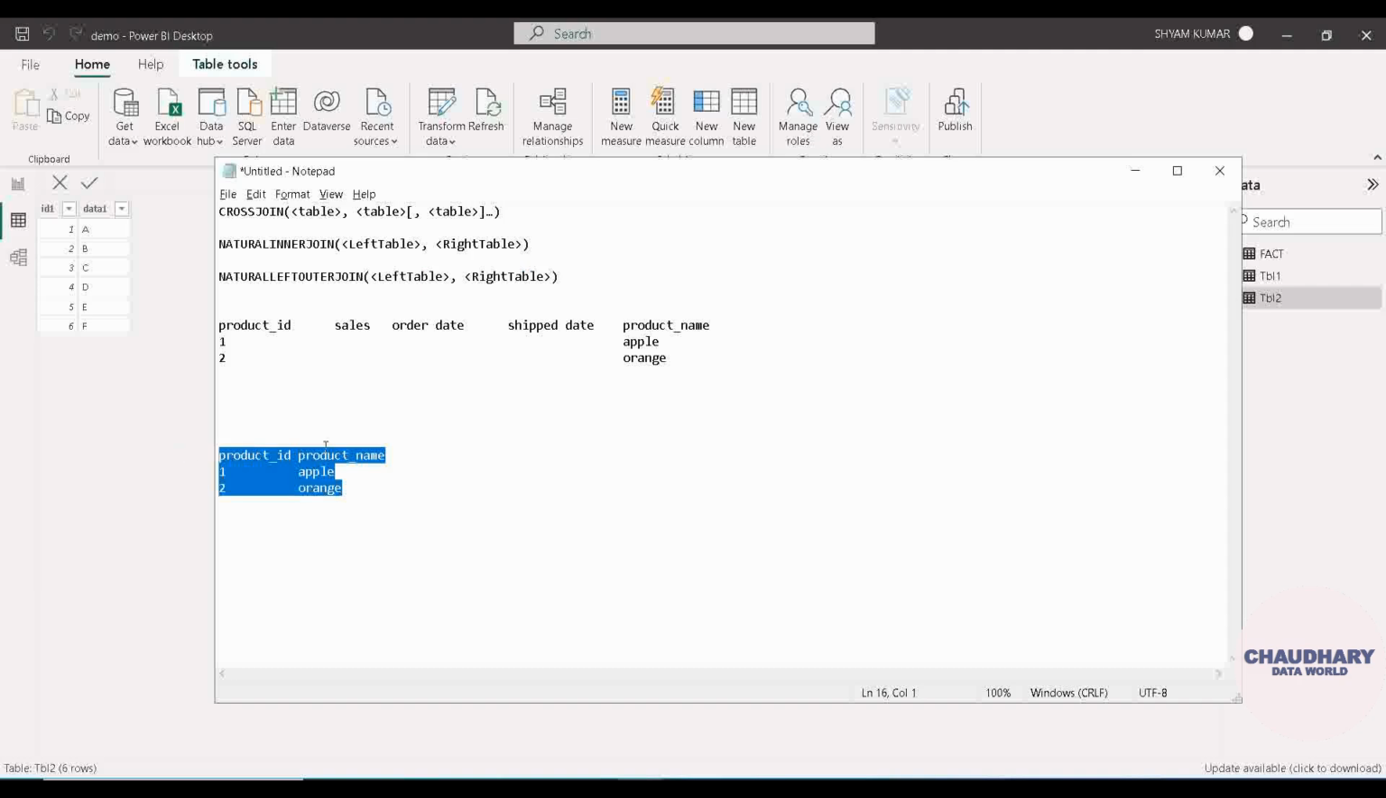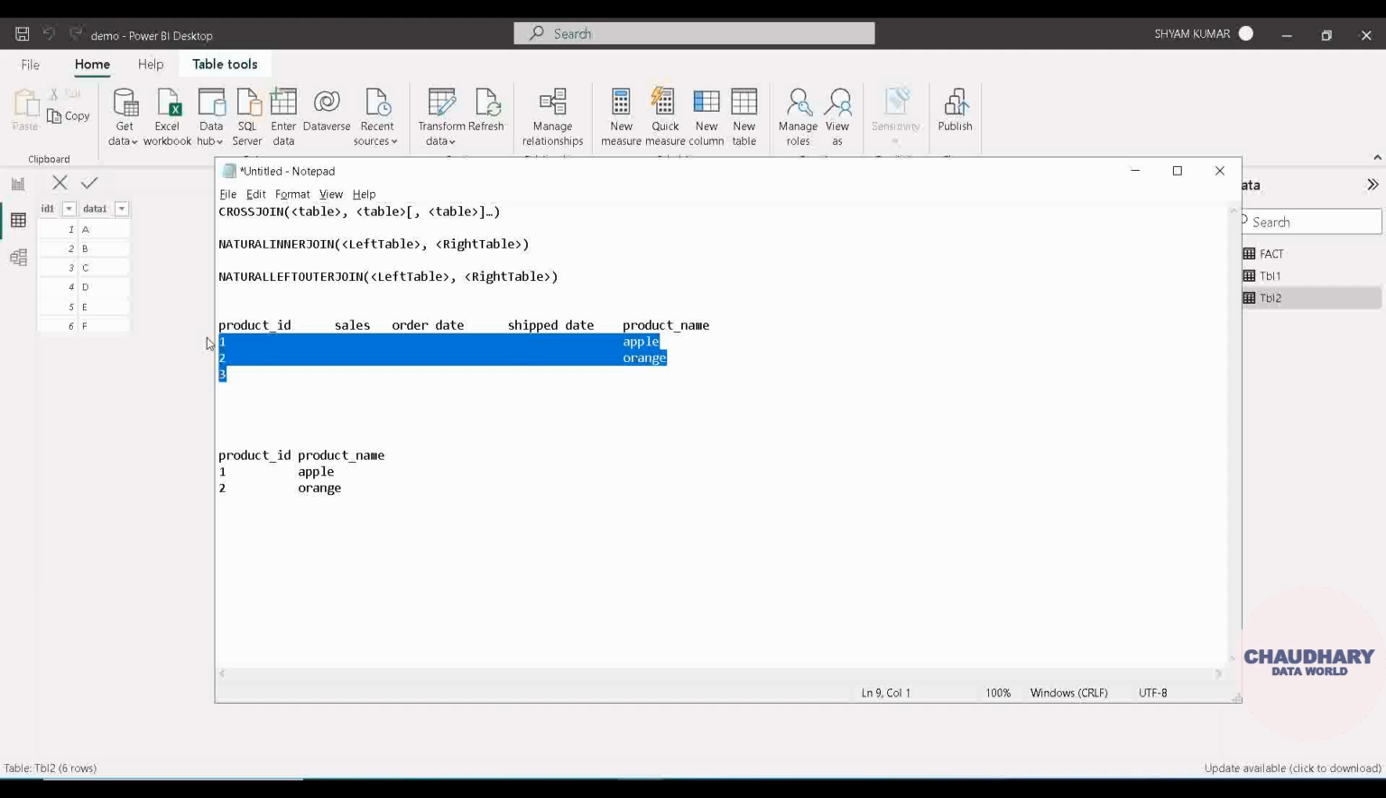This is known as, suppose you are calling it, the dimension table. If your right table is the dimension table and the left table is the fact table, then the resulting table will consider all three product IDs from the left table. That means it will contain 1, 2 and 3, and it will form a table with the third value as null. So this is how the join works.